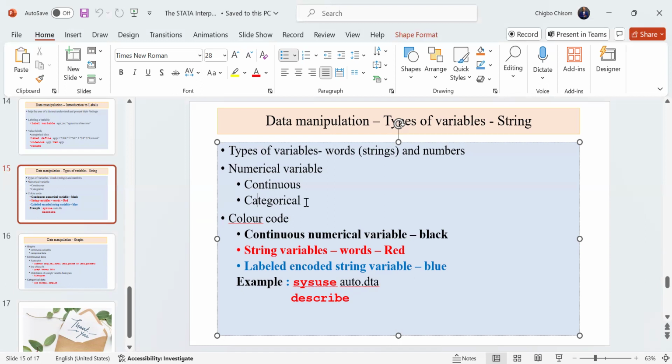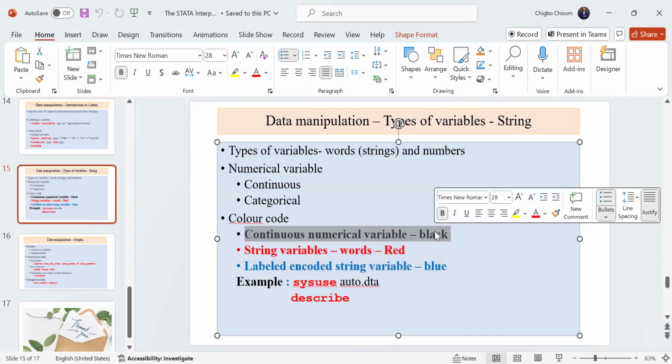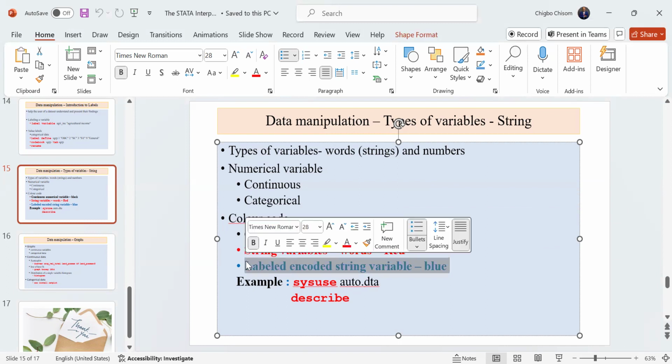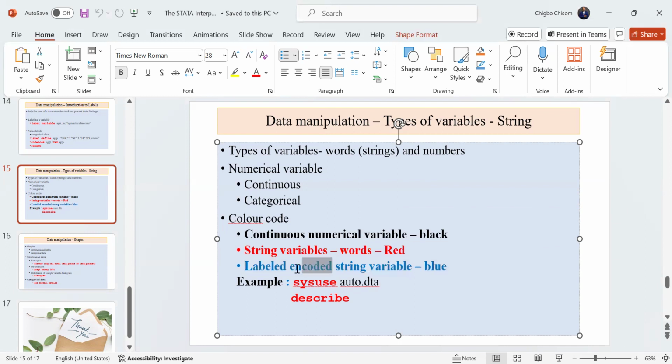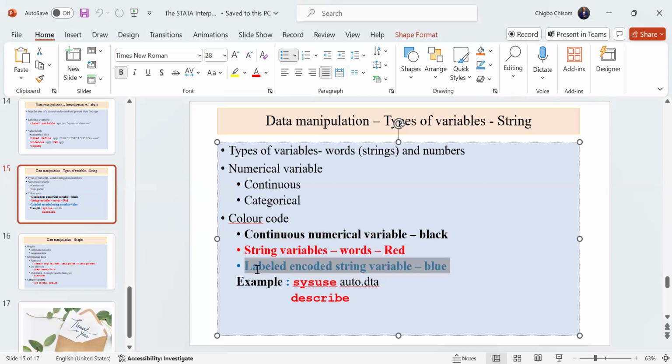So STATA uses 3 color codes. Please note this. We are going to still do this practically. STATA uses 3 color codes to differentiate between these variables that I mentioned. It uses a black color for numerical variable, it uses the red color for string variable, and it uses the blue color for encoded variables. I will explain what it means to encode when we get to that stage. So when you see your data in STATA, it can either be 3 colors, black, red, or blue.